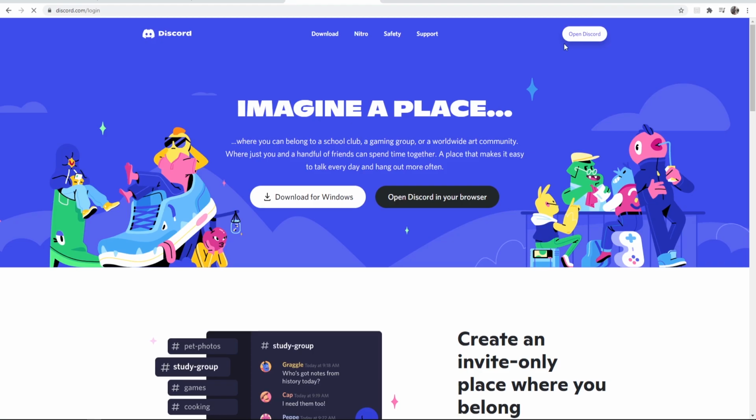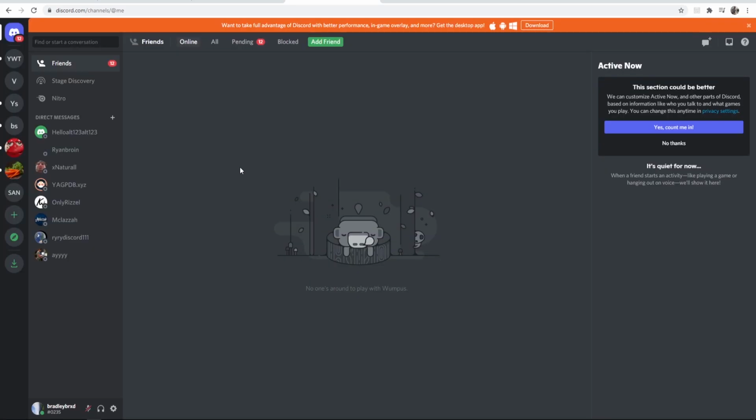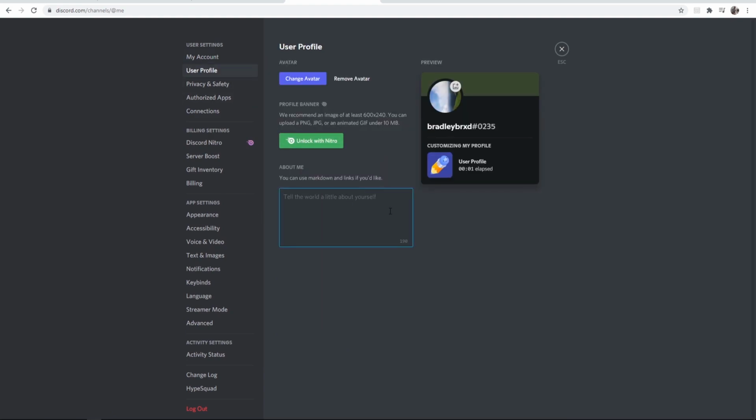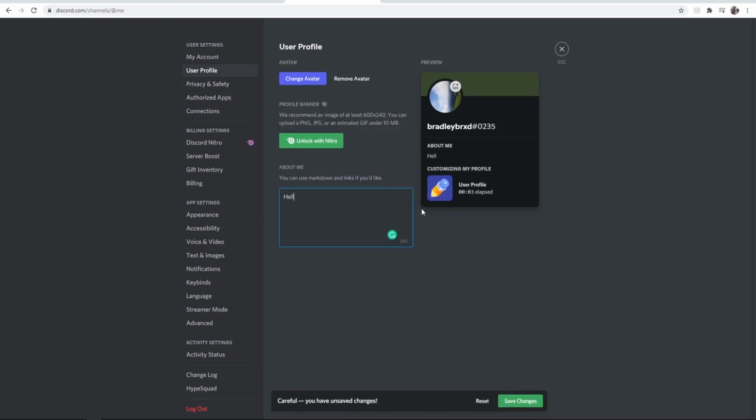Now once you've got Discord open, so again we're just waiting for it to open here, we can now go to our user settings, which is in the bottom left hand corner, and then when we go to our user profile, you can see there's now an about me section, so you can write whatever you want in this section, and then you can go ahead and save those changes.